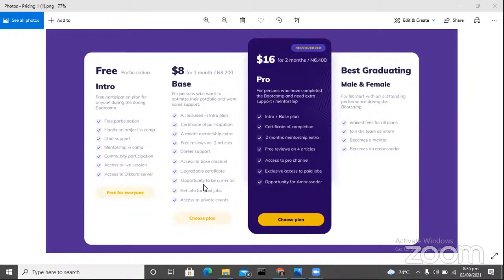Then we offer you the opportunity to be our ambassador for Penmen. During the camp, we'll be choosing the best graduating male or female learner, people with outstanding performance during the bootcamp. For the best graduating male or female, their fees will be waived for all plans. They will join the Penmen team as interns, and they automatically become mentors and ambassadors of Penmen.